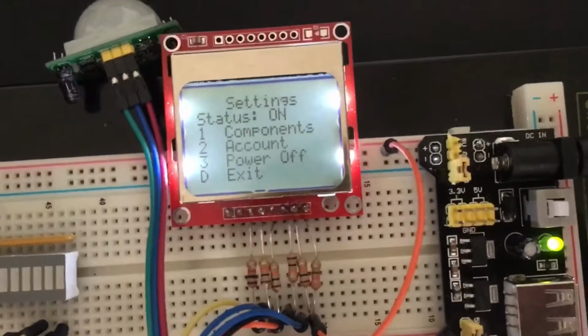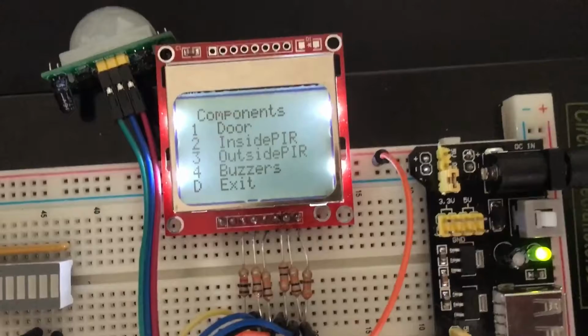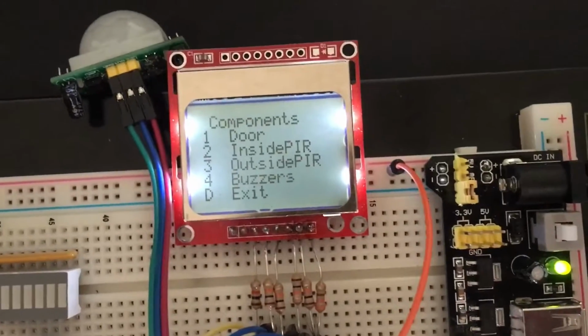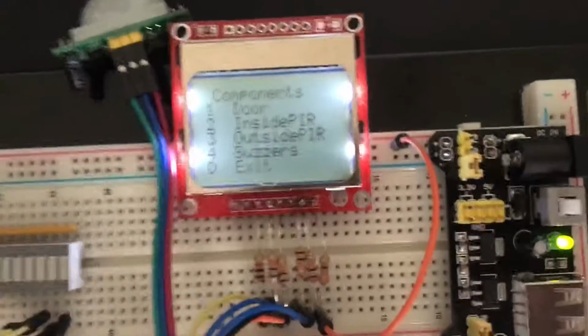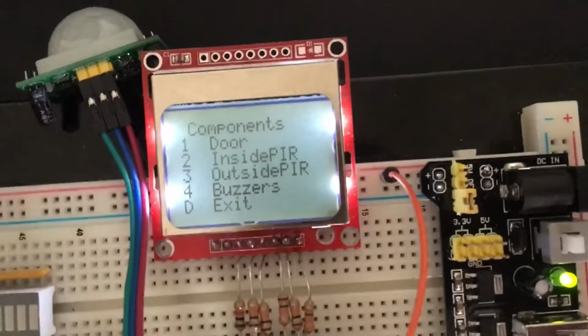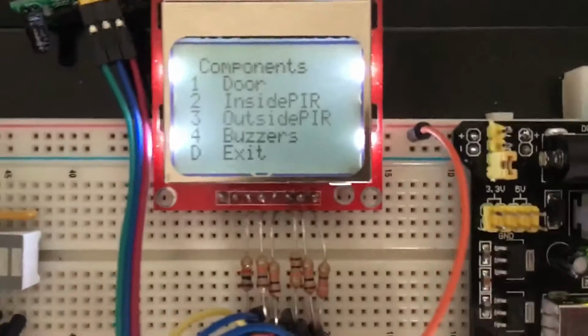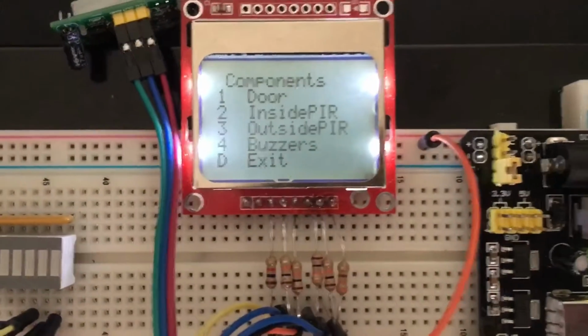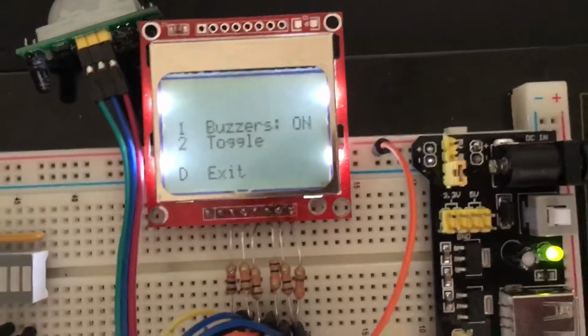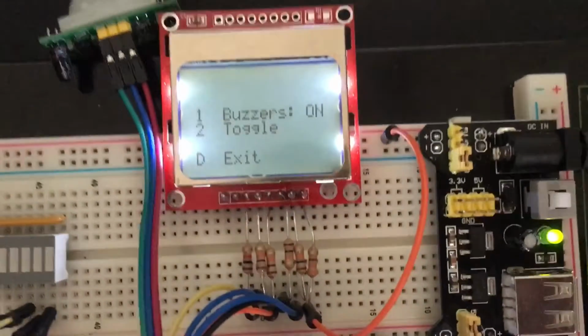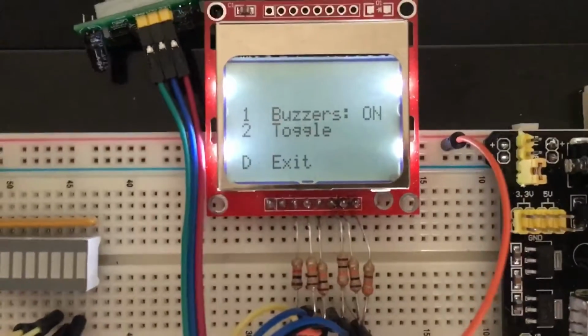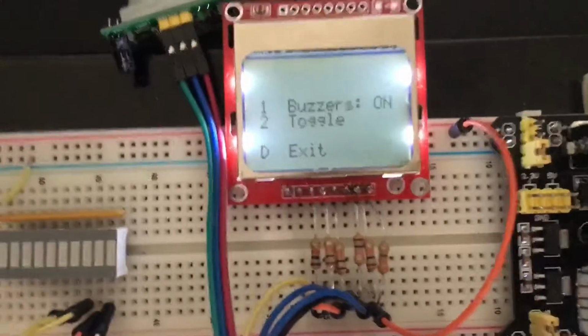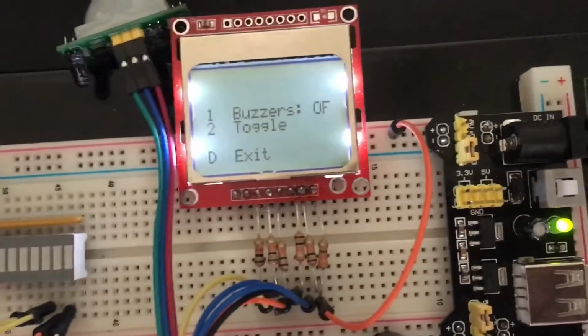If I push 1 to enter the components, I can enable or disable the door sensor, inside motion detector, outside motion detector, or the buzzers. So if I enter 4, I can toggle the buzzers on and off, or I can change the buzzers to be enabled or disabled. So by pushing 1, it disables the buzzer.